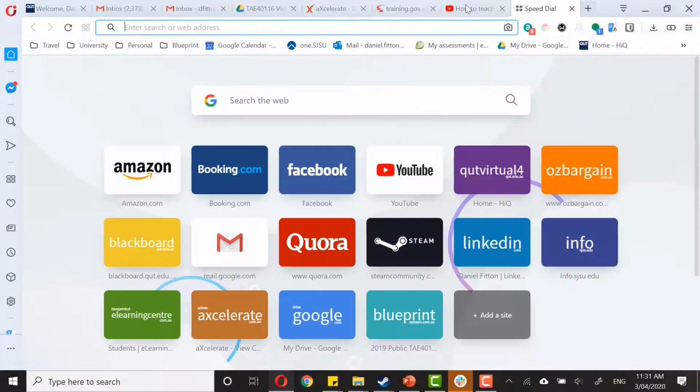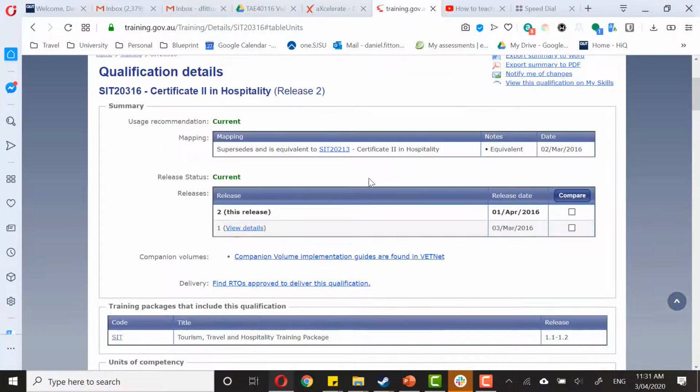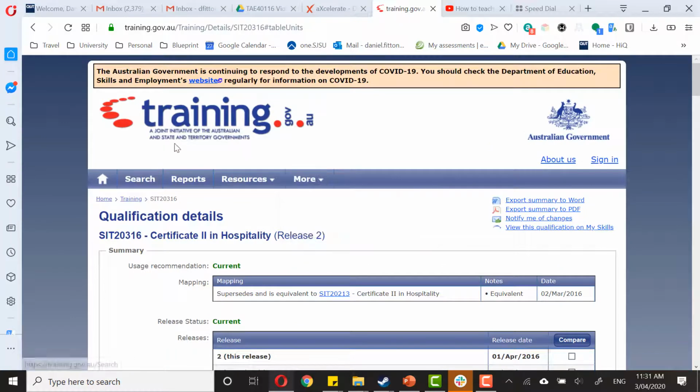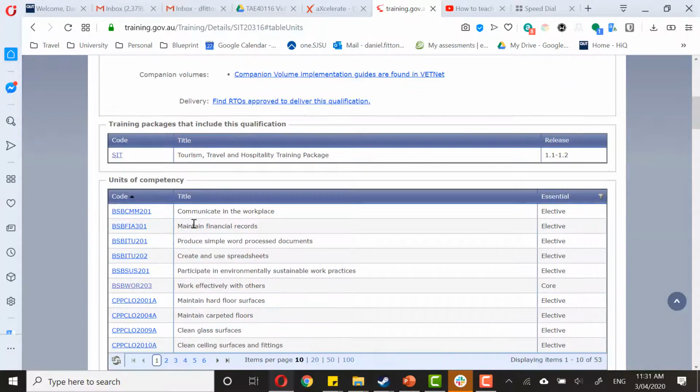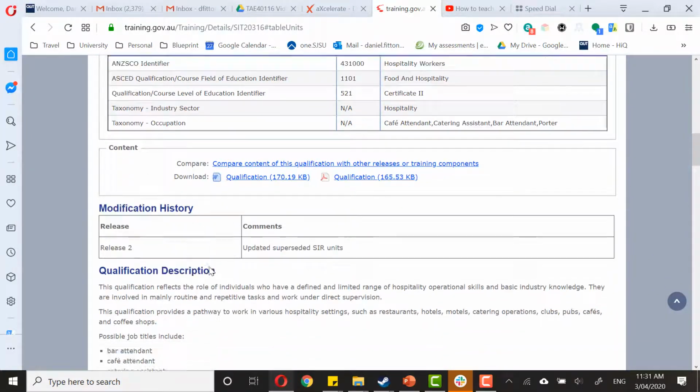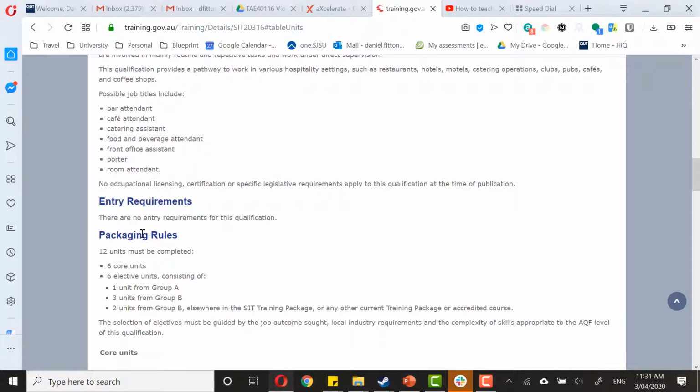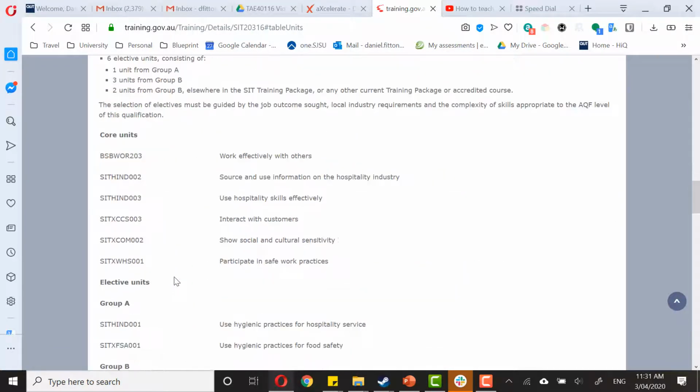If I go back to my browser, I can go to training.gov, and then I can go through and show everyone, okay, this is SIT 203-16, Certificate 2 in Hospitality. This is all the things you need to know. Here is the qualification description, packaging rules, etc. So what this does is essentially record your own video within the PowerPoint.